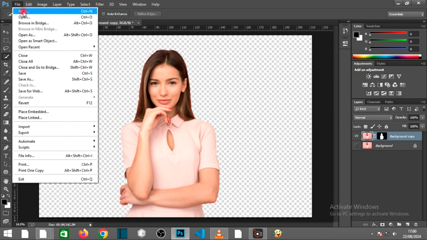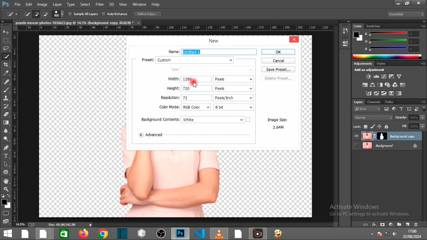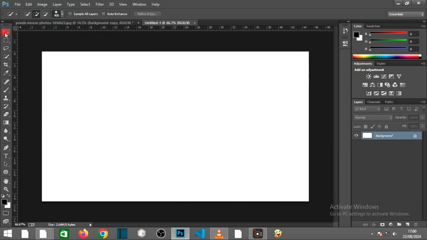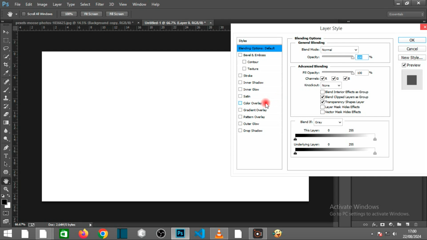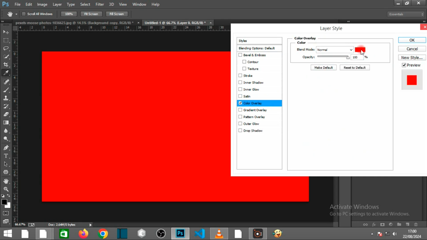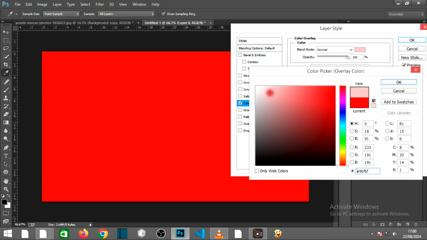Then go to File and select New to create a new file, set your own dimensions, then click on OK. Select the Move tool. Then right-click and select Blending Options. Then select Color Overlay. Click on the color icon and select a light color of your choice.